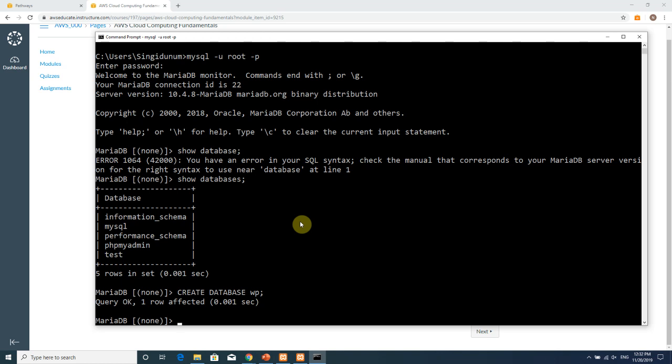Okay, so let's continue. Okay, now I've created the WP database. That's good. Now we said that due to security concerns, we should now create a database user.